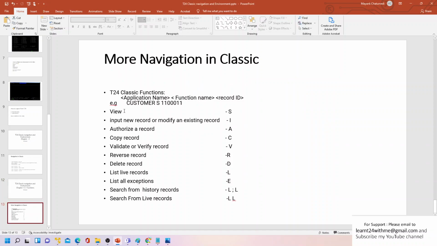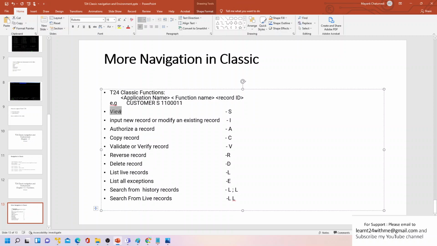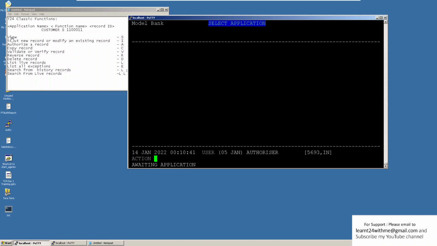So you must have seen many of the functions in our earlier session, like how to view and how to authorize the record. But we are going to see all these functions one by one. In our list, we have the first function for viewing.